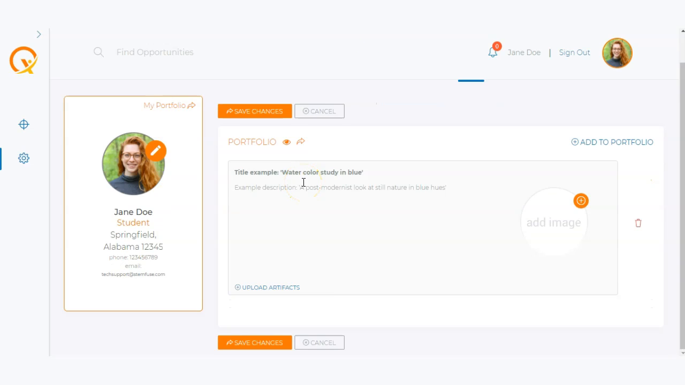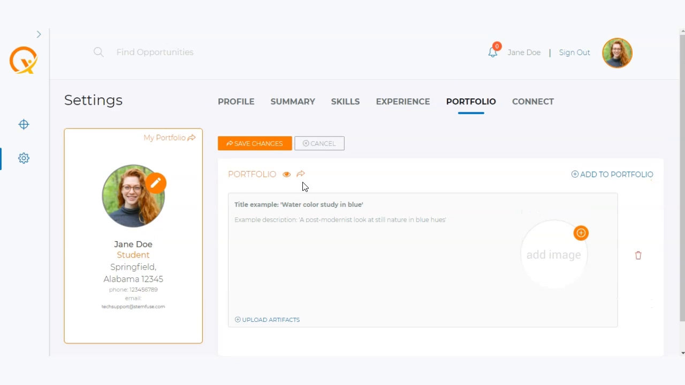The Portfolio portion of your XLeap account allows you to upload artifacts and essentially showcase and highlight all the cool things that you've done to show recruiters, potential employers, and so on why you're an amazing candidate. Before we dive into customizing our portfolio, let's take a look at what one actually looks like. From that Portfolio tab, go ahead and click on the My Portfolio link to open up that portfolio.